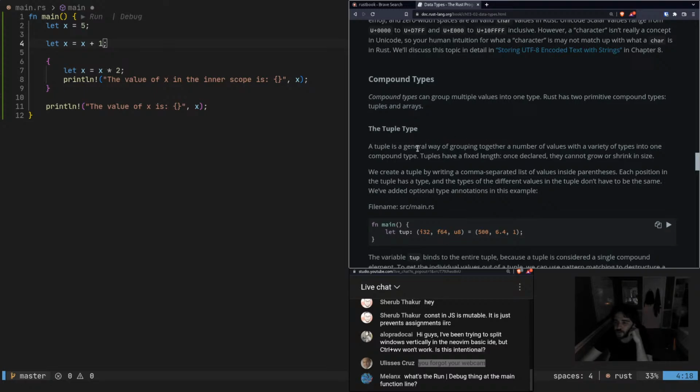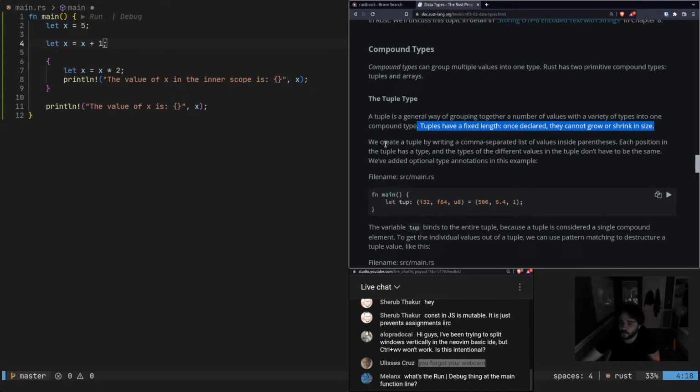Variety of types into one compound type. The tuples have fixed length. Once declared, they cannot grow or shrink in size. I think there's some concept of vector in this language. And yeah, so we create a tuple by writing a comma-separated list of values inside parentheses, each position.